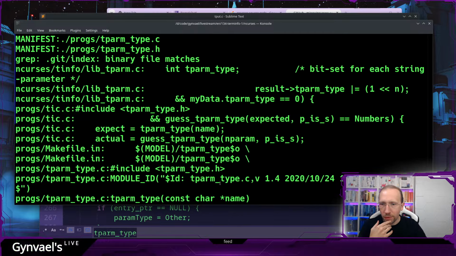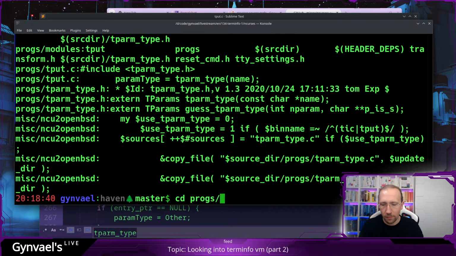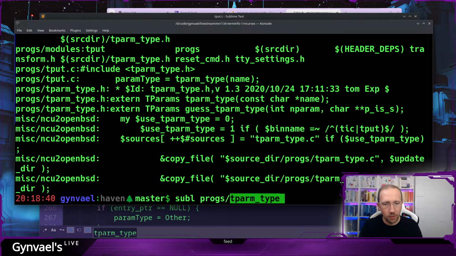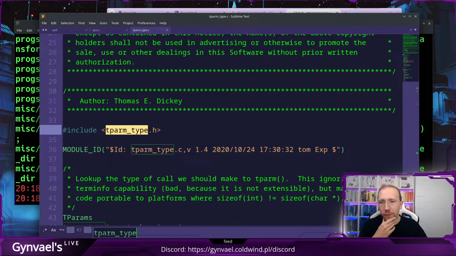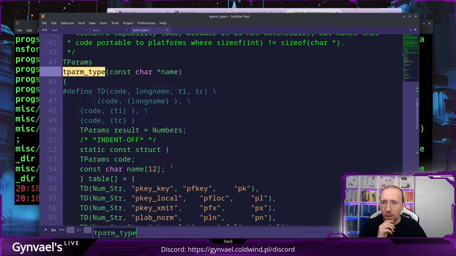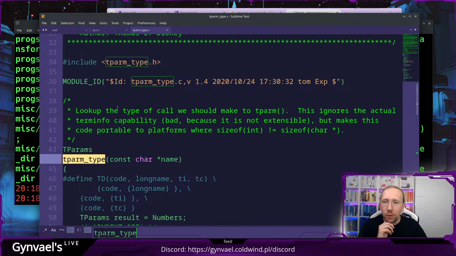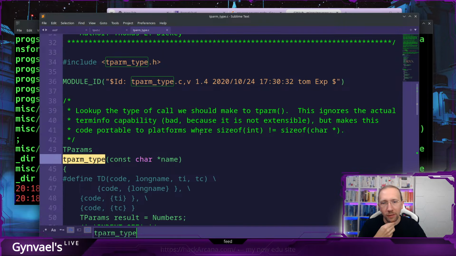This is implemented in progs tparm_type.c. Let's look for it. Okay, look up the type of call we should make to tparm. This ignores the actual Terminfo capability, because it's not extendable, but makes this code portable to platforms where the size of int is not the size of char. Okay.